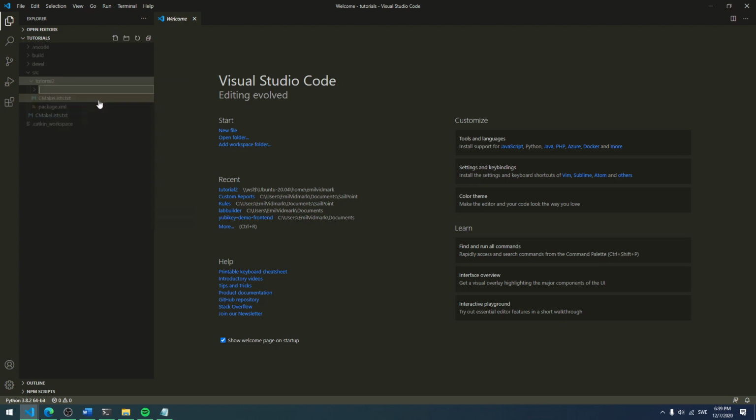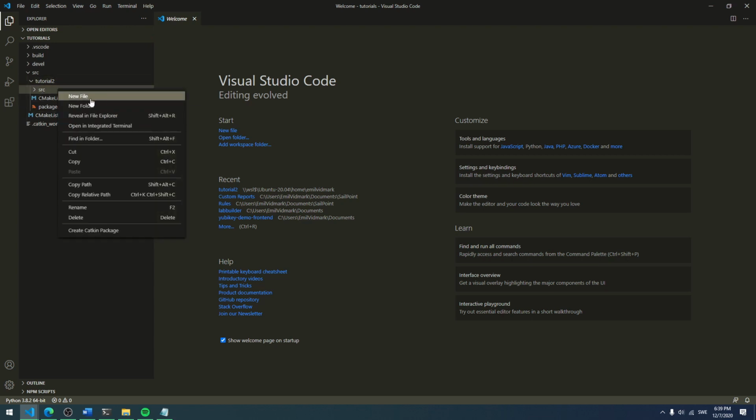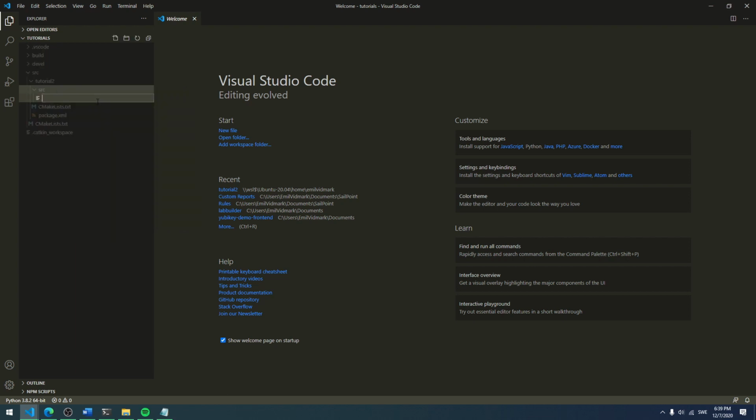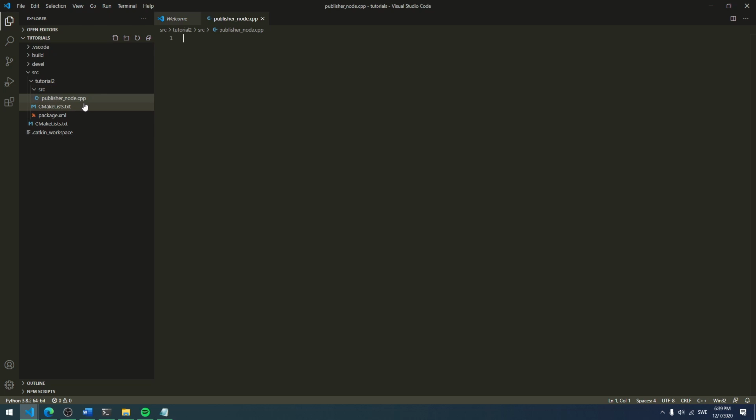So I open it up, and in tutorial 2 I want to create a new folder called source. And in that source folder, what I want to add is the ROS node file, where we are going to code. So I will create a new file and call this publisher_node.cpp. CPP is for C++, so then Visual Code knows that it should use the syntax for C++, and it will also be a valid C++ file.